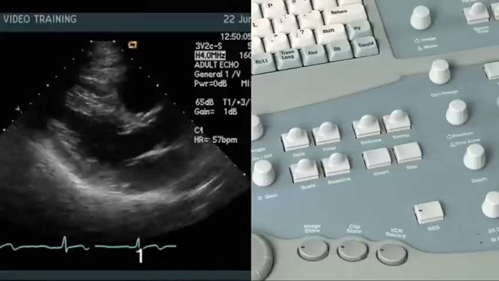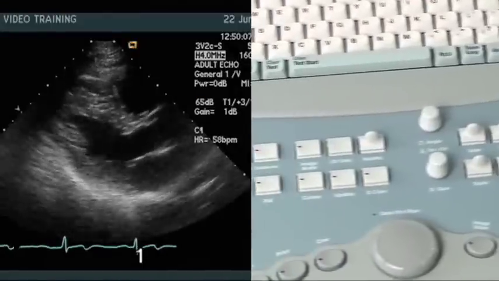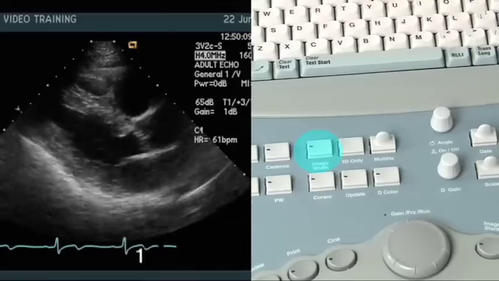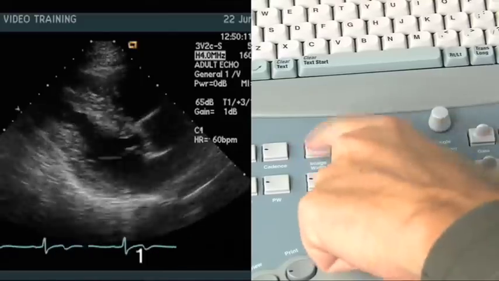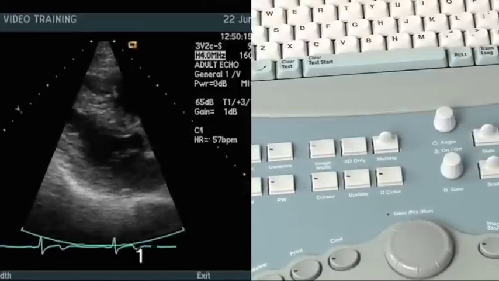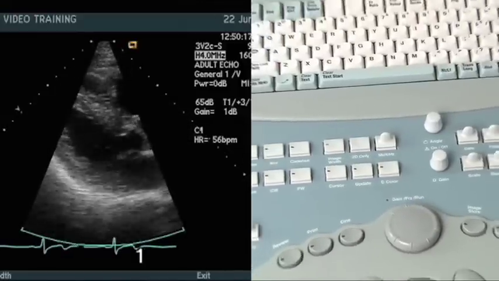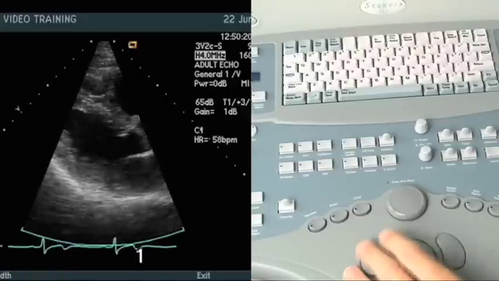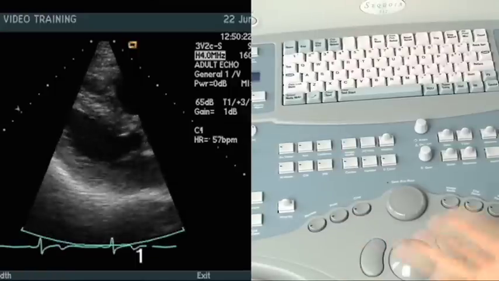Now on this image, since it's really a very narrow field of view, we might want to select the image width, which is here. And that will allow us to select the width of the image. And we can use our trackball and change between position and width.